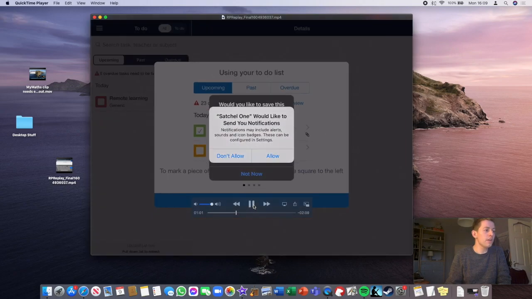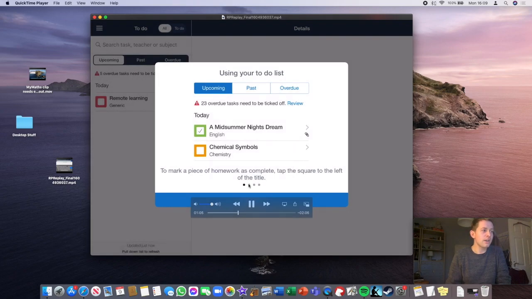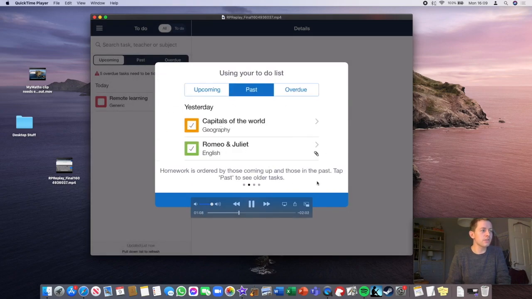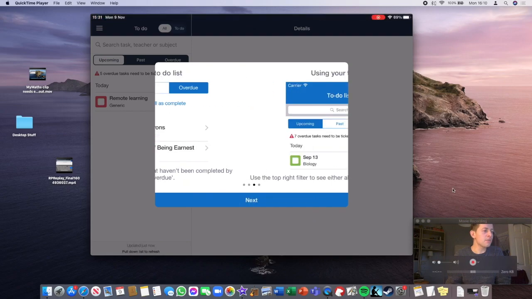Okay, so now you're in to the Show My Homework, the main page. Okay, so this is going to tell us a bit about using your to-do list. So this is the to-do list here along the left-hand side of the app. Once this has disappeared, I'll show you how it works.